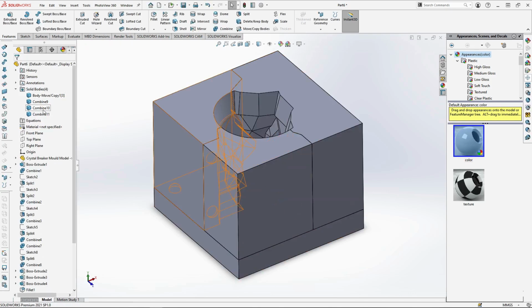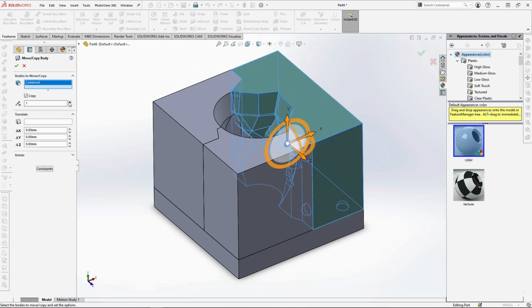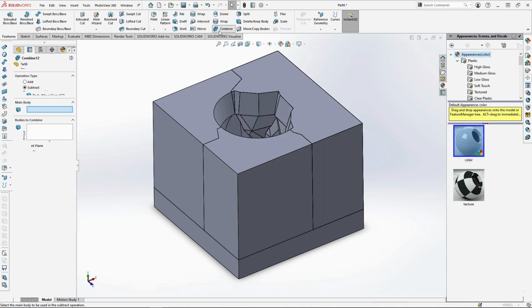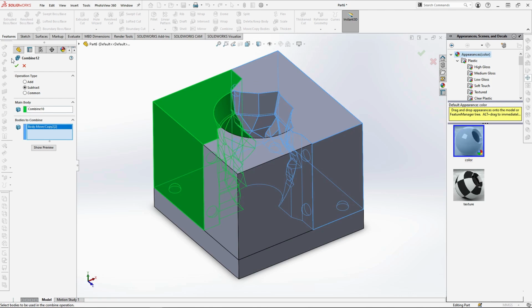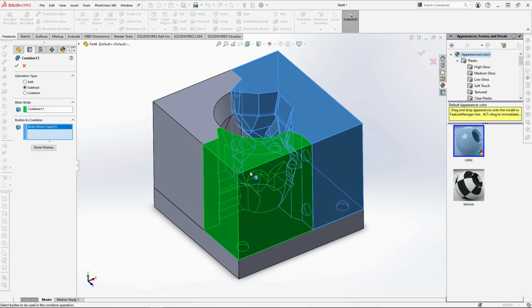Next, the top mould pieces need to be cut from each other. For this, use move/copy bodies and create 2 copies of the largest mould part. Use combine and subtract the larger mould piece copy from each of the smaller mould parts. You need to do this to each one separately.